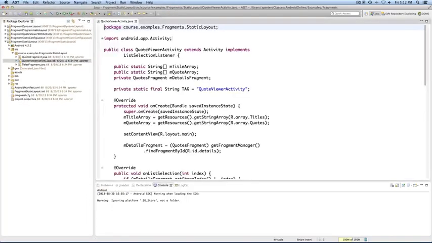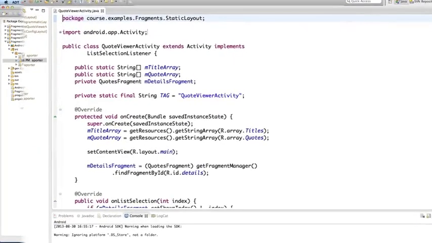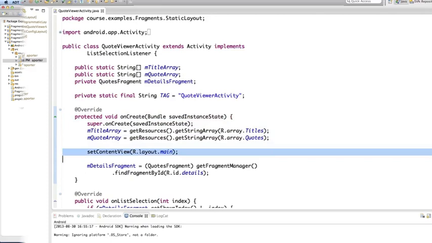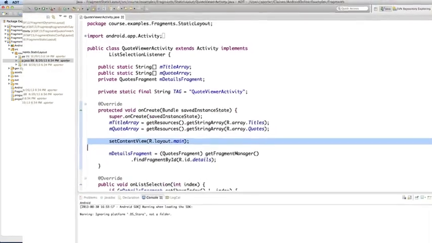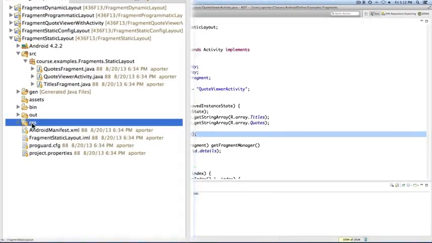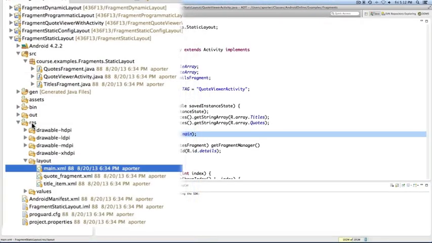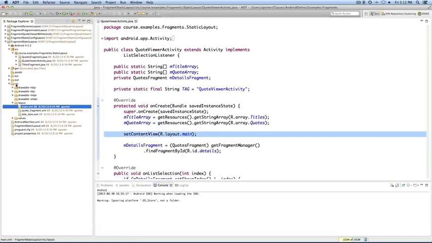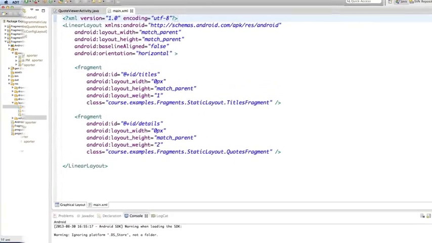Let's open up the Quote Viewer Activity file and see how it handles or creates its layout. Now first, you see that in the onCreate method, there's a call to setContentView with the parameter value R.layout.main. So let's look in the res/layout directory for the file called main.xml. Now here it is, and let me open it up. As you can see, the entire layout is comprised of something called a linear layout.